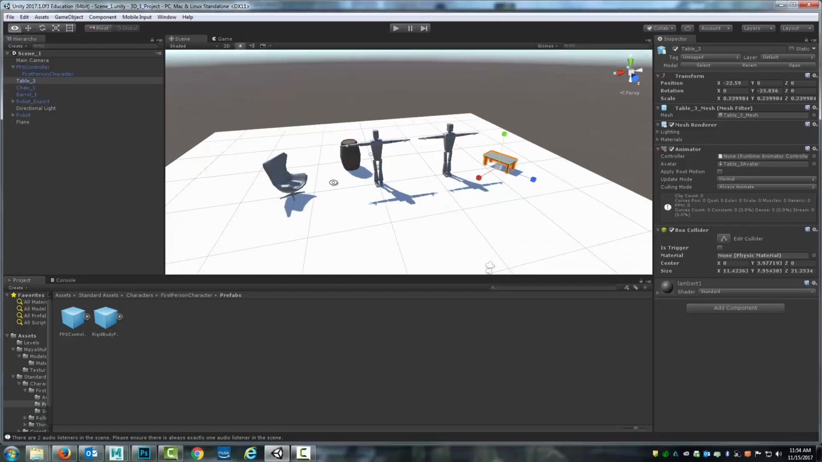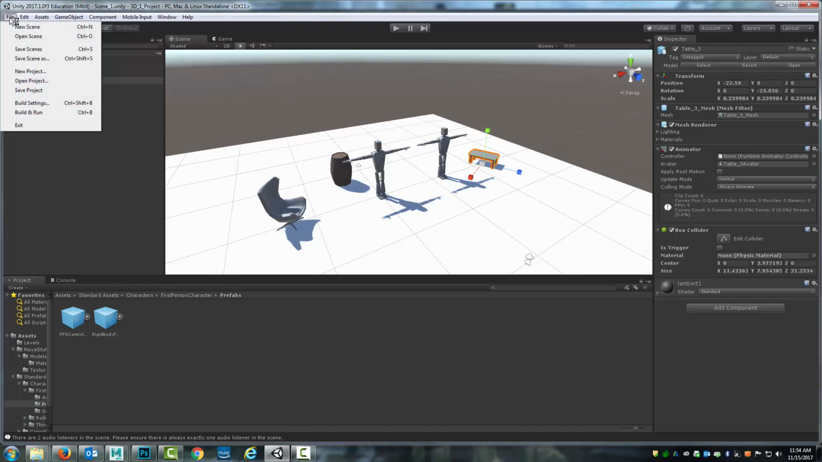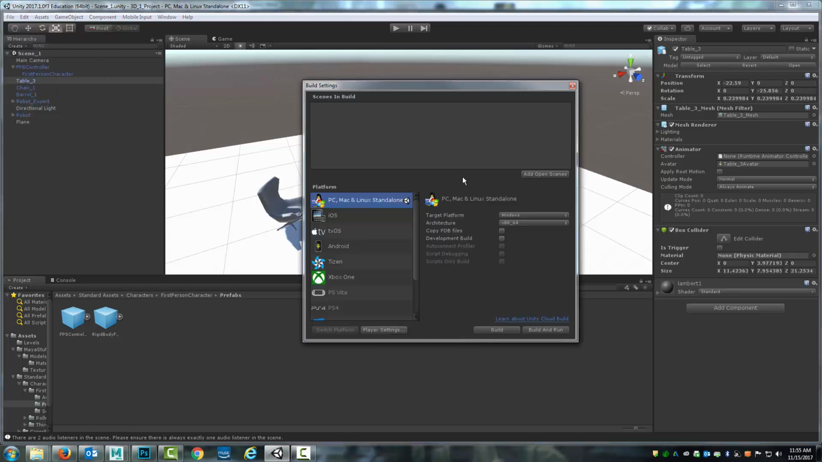For the final video for this module, I'm going to take you through the process of creating a build, or a standalone version of what is being currently created in the Unity editor. So in order to do this, I will come up to File, Build Settings. I can select which platform I want the build to be created for. In this case, I'm selecting PC, Windows. If you're on a Mac, it's the same thing, but then you just make sure it's set to Mac.